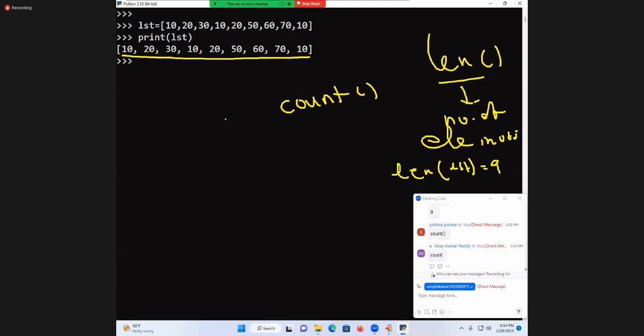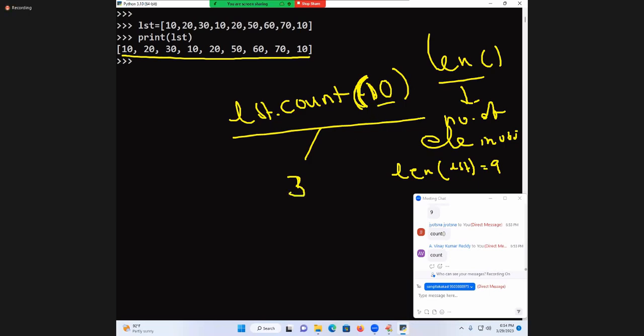9. If I say lst dot count of what I am writing, 10, I am writing 10. lst dot count of 10, if I write it, it will print 3. How many occurrences are there? 3 times 10 is available. That 10 is available, 3 occurrences.